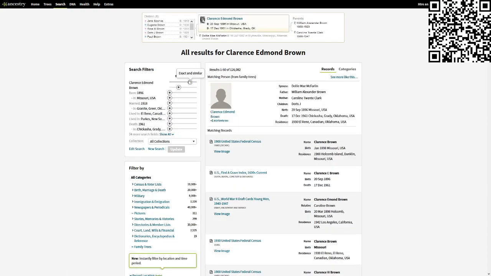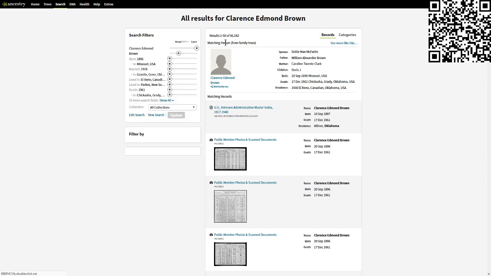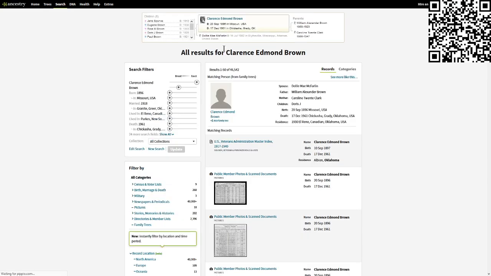So those two, exact and similar, and the exact, similar, and sounds like didn't really change much, but it did weed it out a little bit. And then of course, when I get to exact, it's going to go from 126,000 down to, come on Ancestry, waiting, 46,000. 46,000 is a lot, but it's a whole lot easier to go through and kind of cherry pick out of 46,000 than it is 1.2 million.